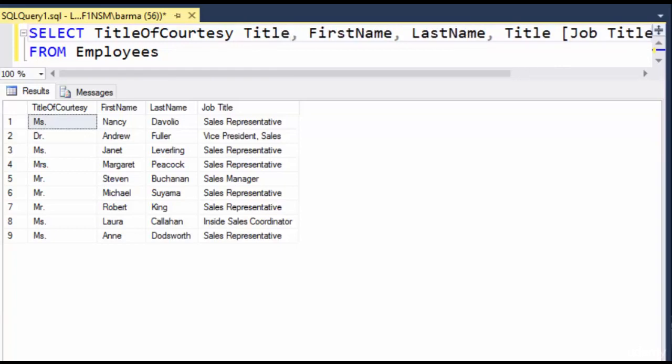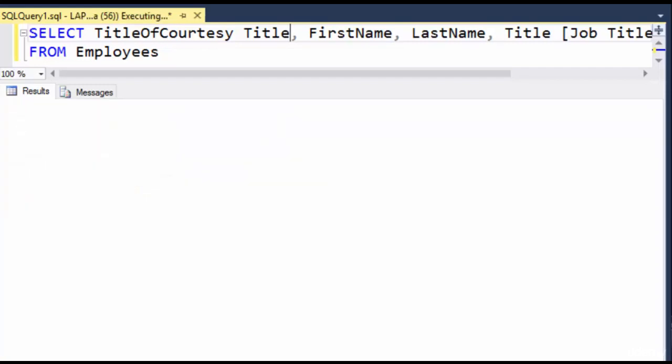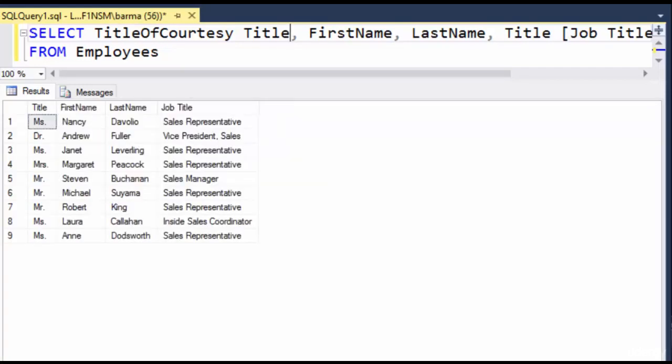title. Now, since this is only one word, I don't have to have it surrounded by quotes. I don't have to have it surrounded by square brackets. Although I could, but I don't need to. And remember, I also don't need the keyword there of as, although as does make it easier to read and understand. I'll go ahead and run this. And you can see now in the results, the heading is now title.